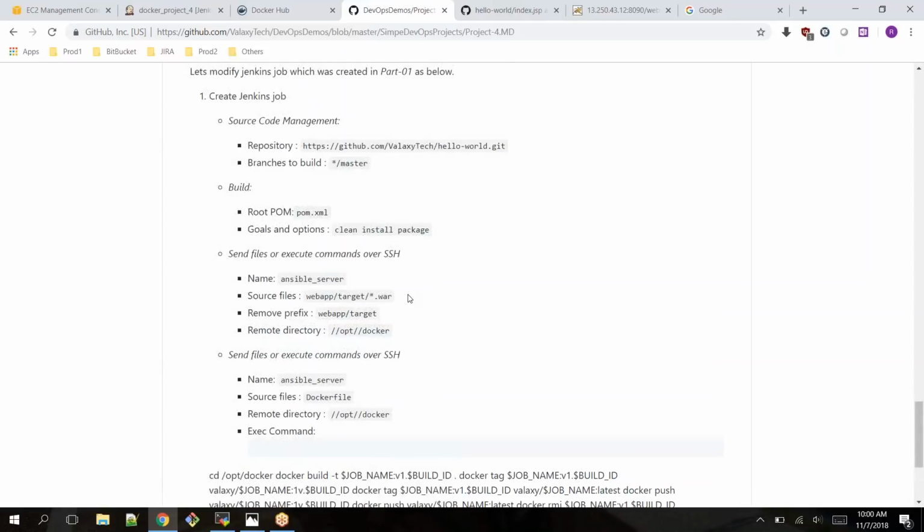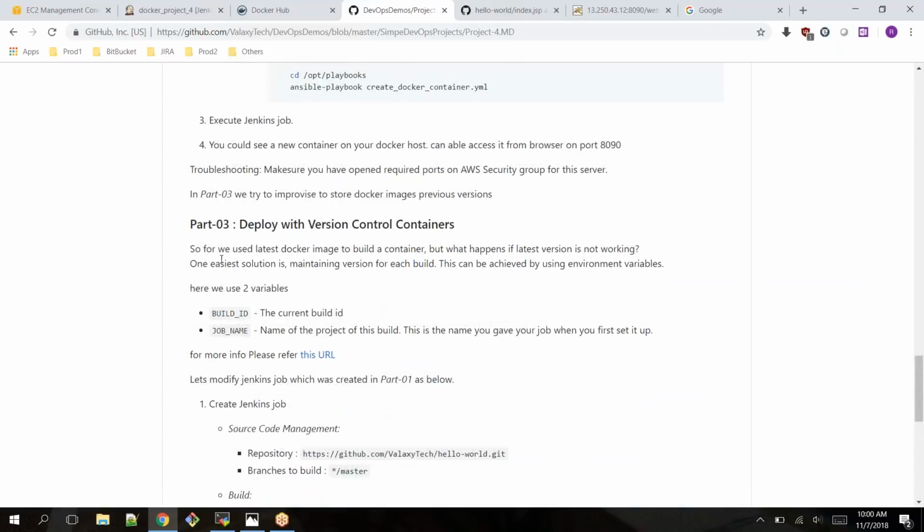So what we are going to do is deploy with version control containers. So far we used the latest Docker image to build a container, but what happens if the latest version is not working? So one easiest solution is maintaining the versions for each build. This can be achieved by using some Jenkins environment variables.